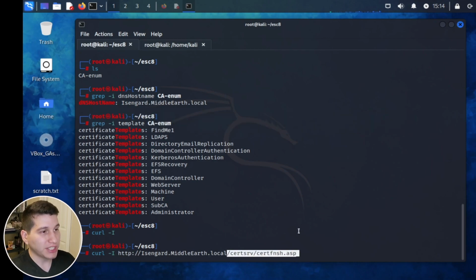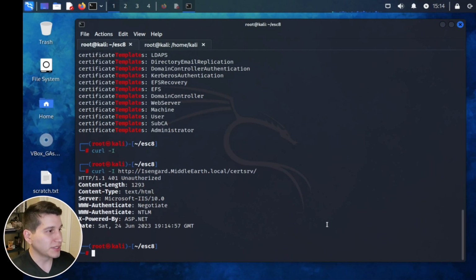This right here is a location of where the certificates are located, so you can provide it that. If you want, you could remove the certsrv/default.asp and just leave it like that. And press enter, and it's going to make the request. This right here is totally fine, because you need authentication in order to actually gain access to this endpoint. So that's why it says 401 Unauthorized.